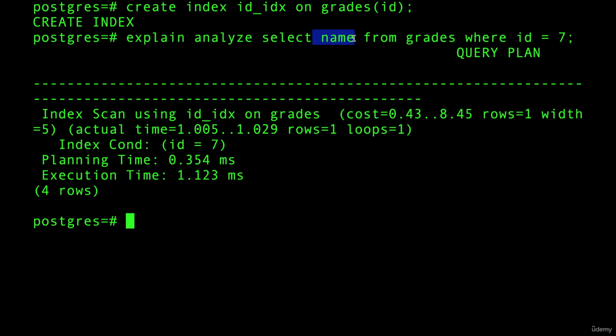We're asking for the name of the student, right? And the name of the student is not in the index. The only values in the index are the IDs. And we found the ID, but we had to go back to the table. So that table structure we talked about, the one we scanned earlier, it's there.